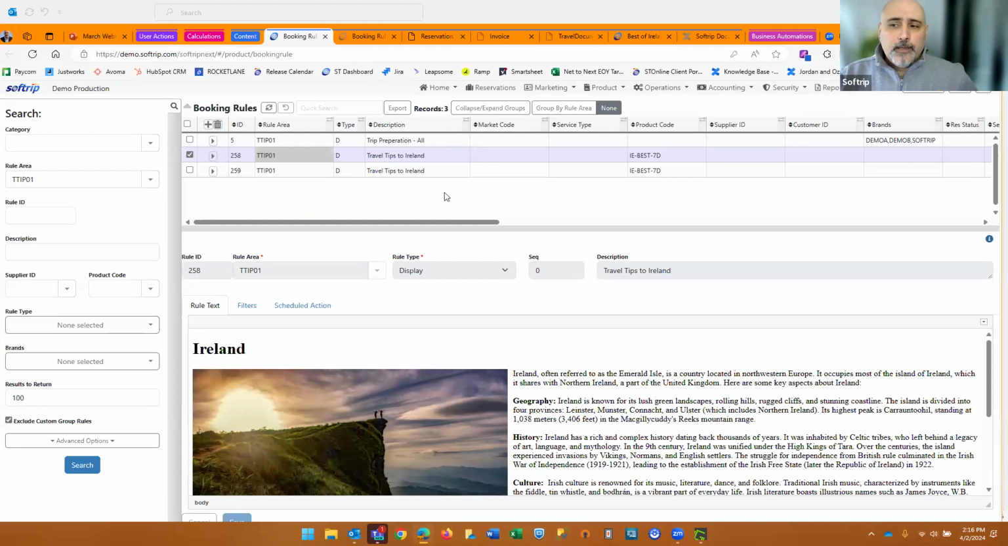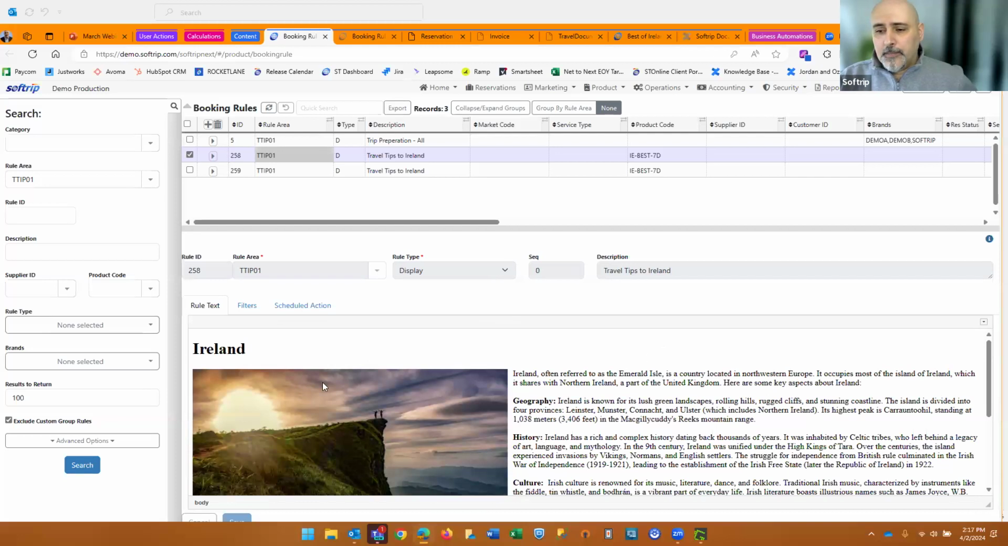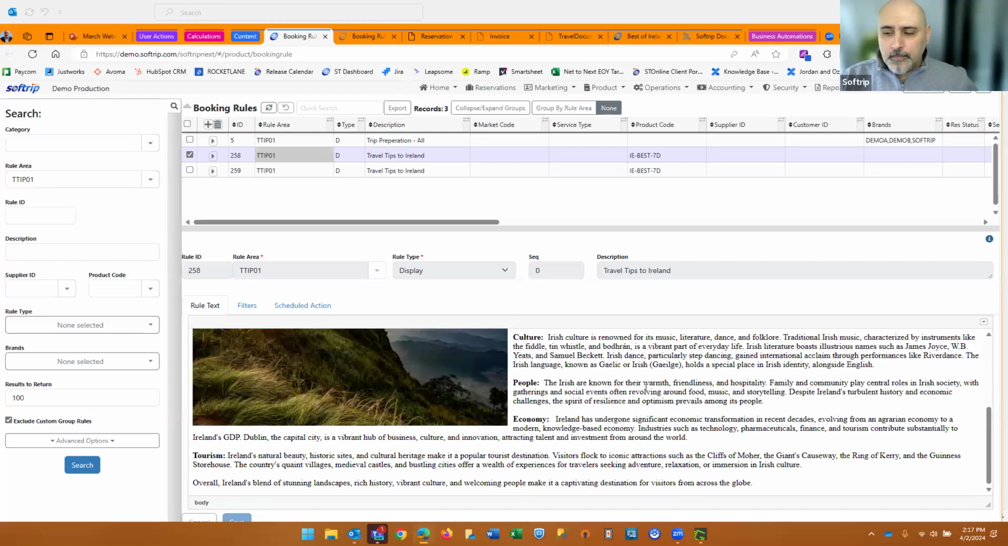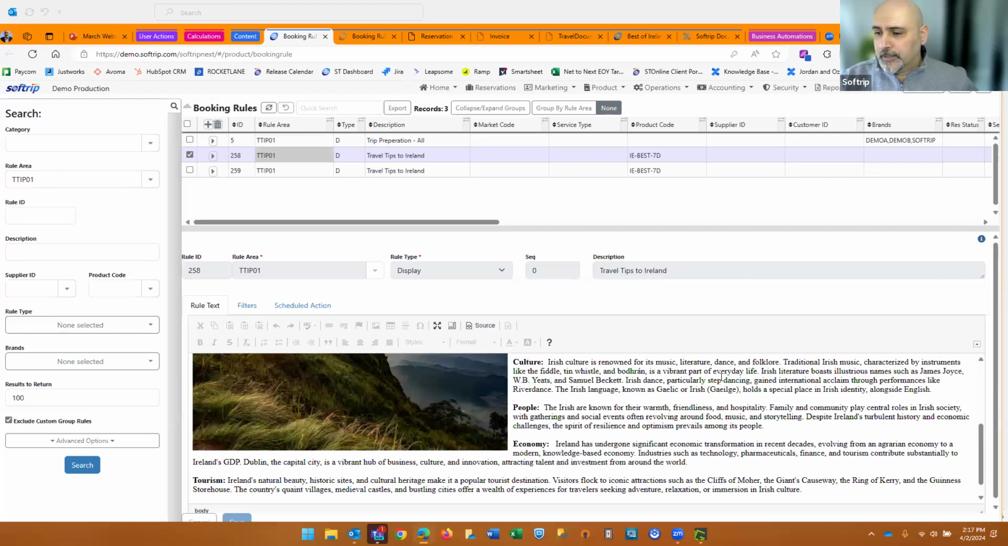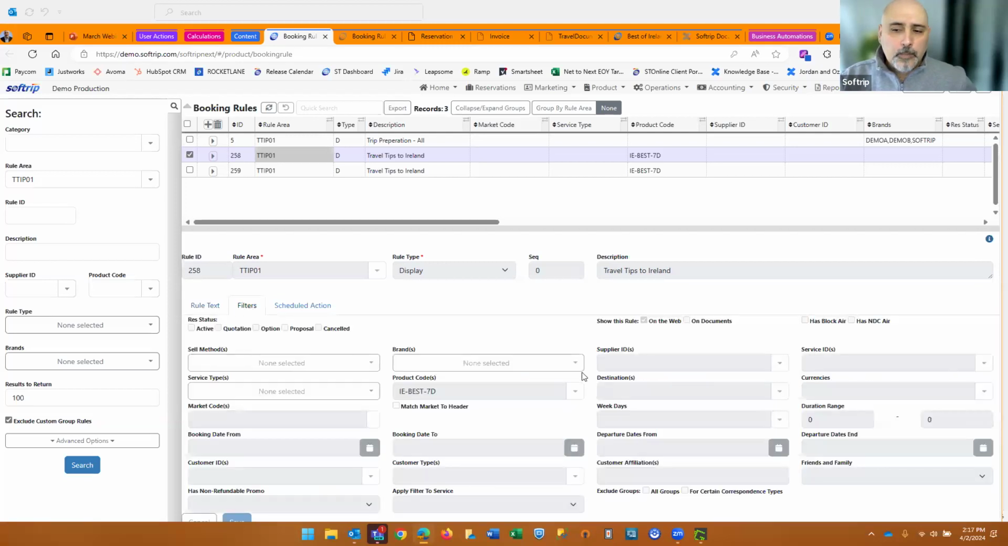So for example, I went ahead and created a travel tip rule in the system, which also has an HTML editor, as you can see here. And I am able to insert an image into this HTML editor with some light HTML content to be updated. On top of that, we can apply these filters again, whether this content needs to be, for example, in the travel tips section, which you want this content to appear if somebody was to book this product code, for example.